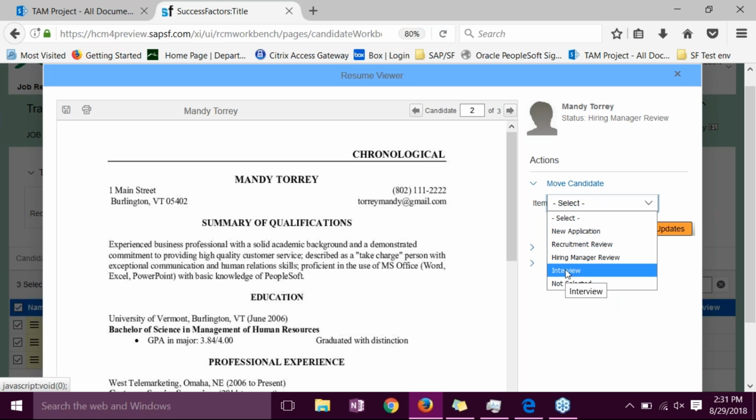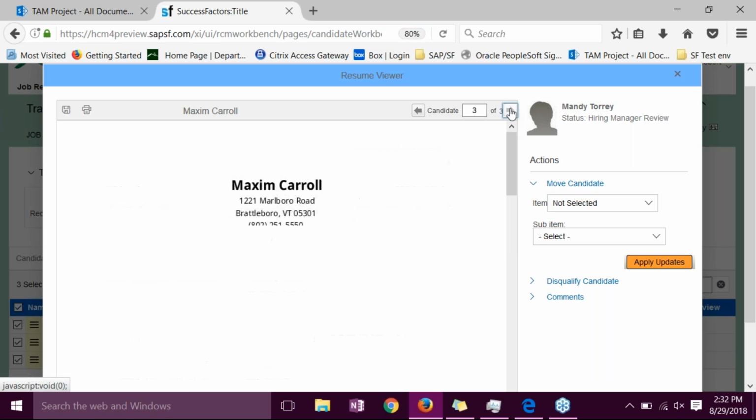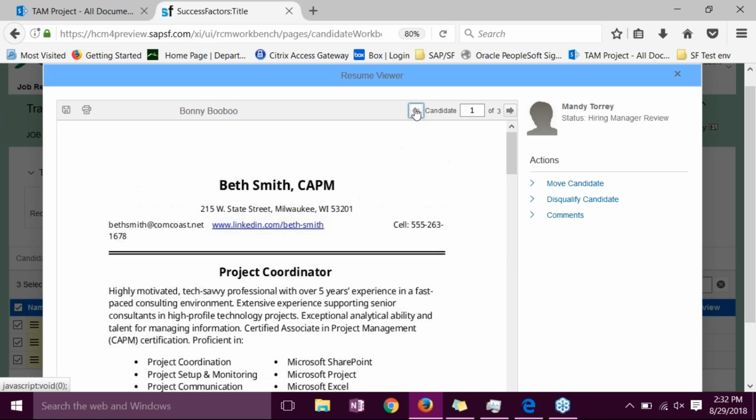status, which would be interview, or I could decline them here, so I could move them to not selected and choose my reason why. And then I would apply updates if I was doing that. I don't want to take action on them right now. I just want to show you that I can do that. So I can just scroll through their resumes this way. If somebody didn't submit a resume, if they just applied manually without a resume, then you wouldn't see that here. You'd have to go click on their name and look at their profile.